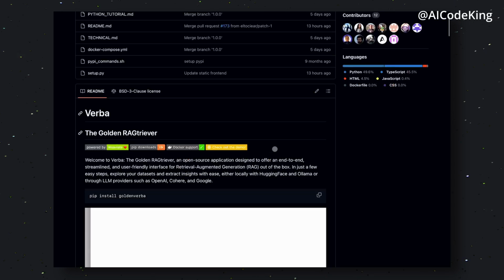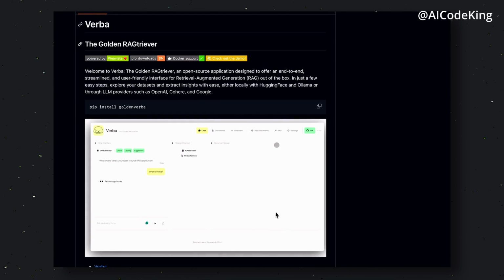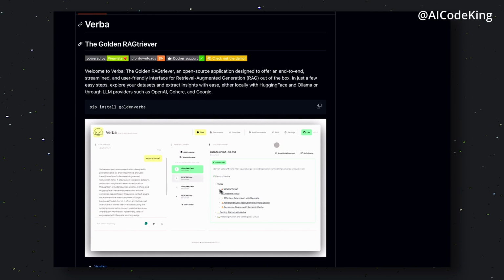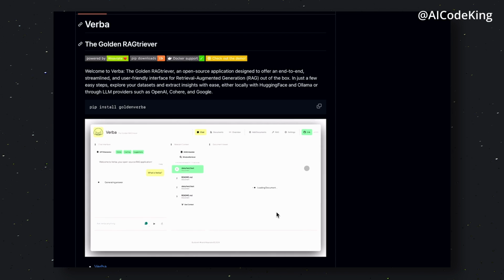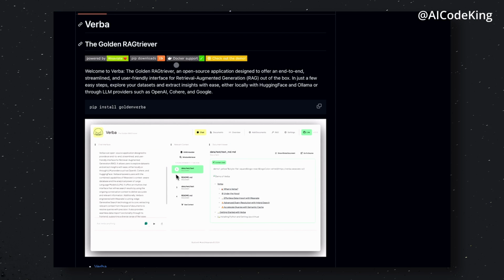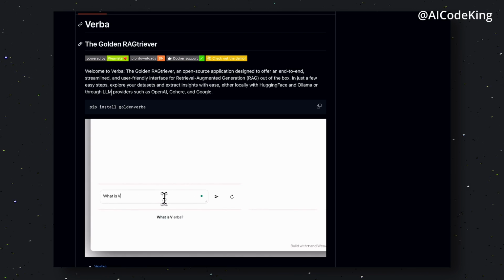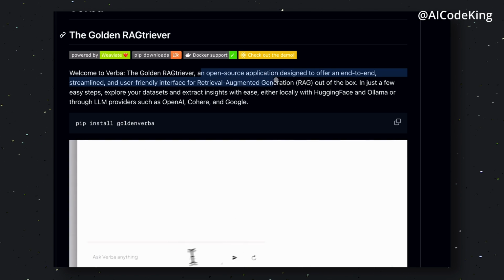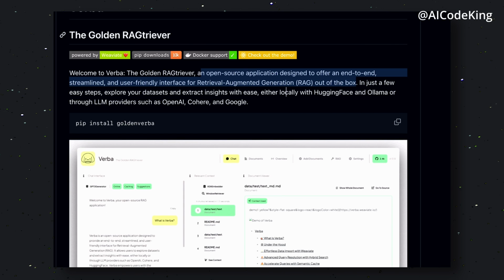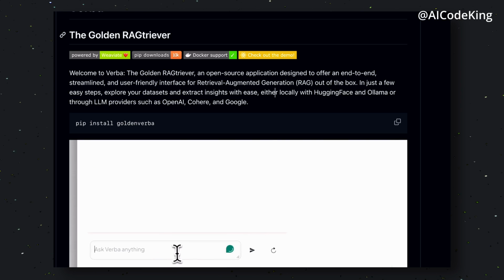Today, we'll be talking about Verba. Verba is an open-source RAG chatbot developed by the team at Weaviate. Verba is an open-source application designed to offer an end-to-end, streamlined, and user-friendly interface for Retrieval-Augmented Generation, or RAG, out of the box. If you're not familiar with RAG, let me explain it quickly.